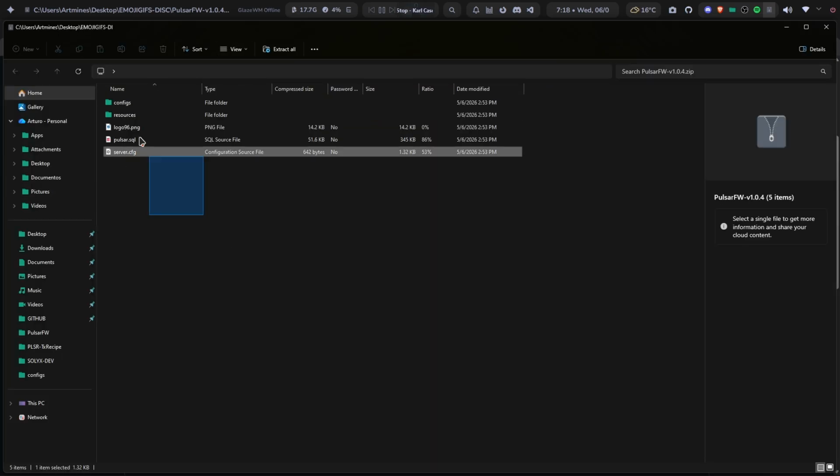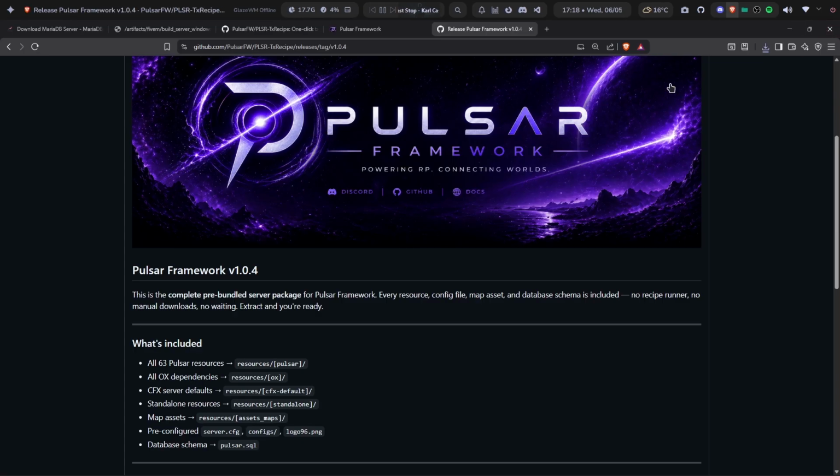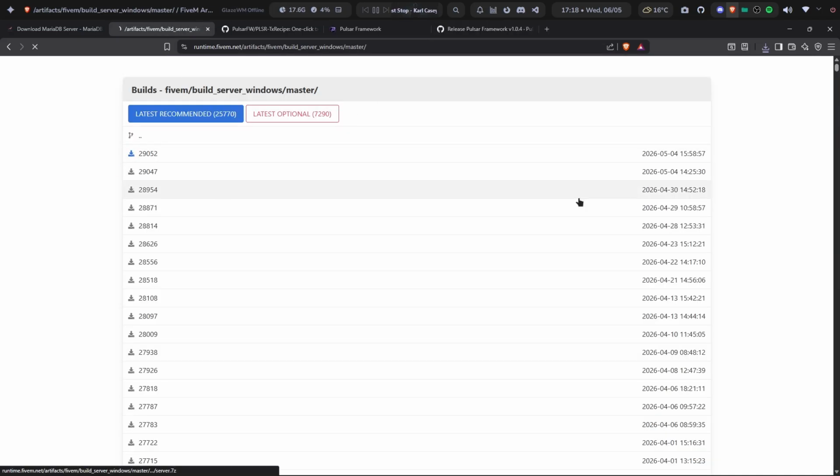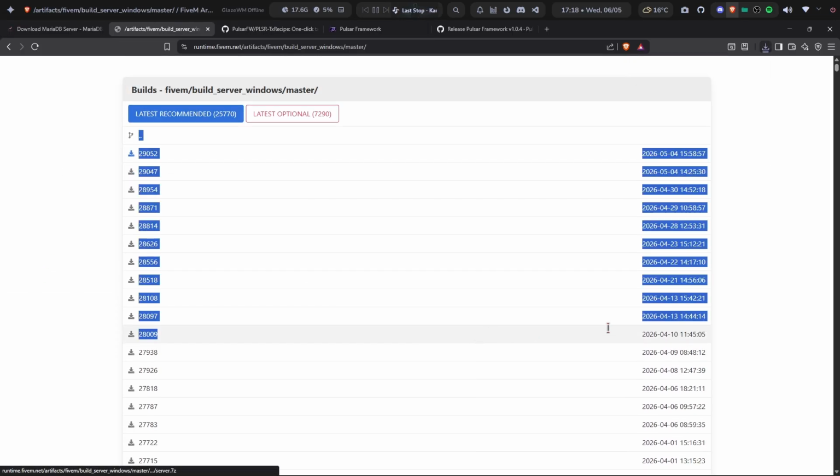So here you can see we have everything we need now. We're just going to close this, and then we're going to get the artifacts. So we're going to get the latest artifacts. It doesn't really matter which ones you get, just get something that's newest.